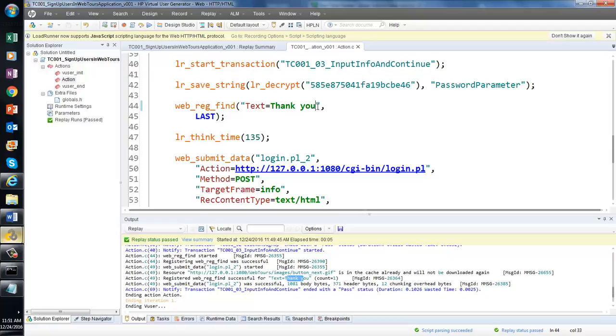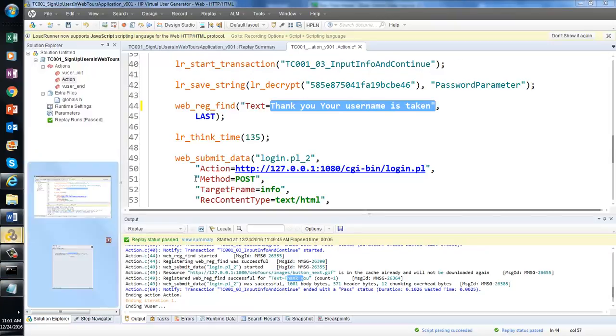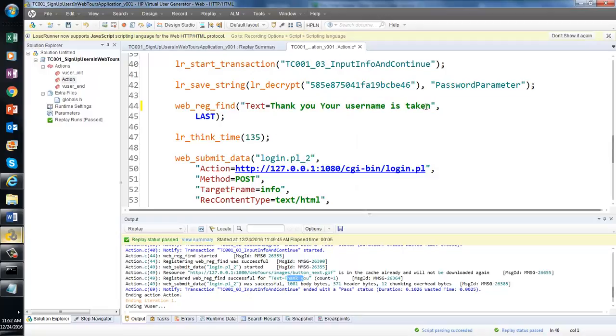No, it will not work, because if you put this one, it will be looking for this whole text, and something is missing there. Look here. In between welcome, there are the username and some other text. So directly it will not get it. So what we will have to do is put another WebReg find.